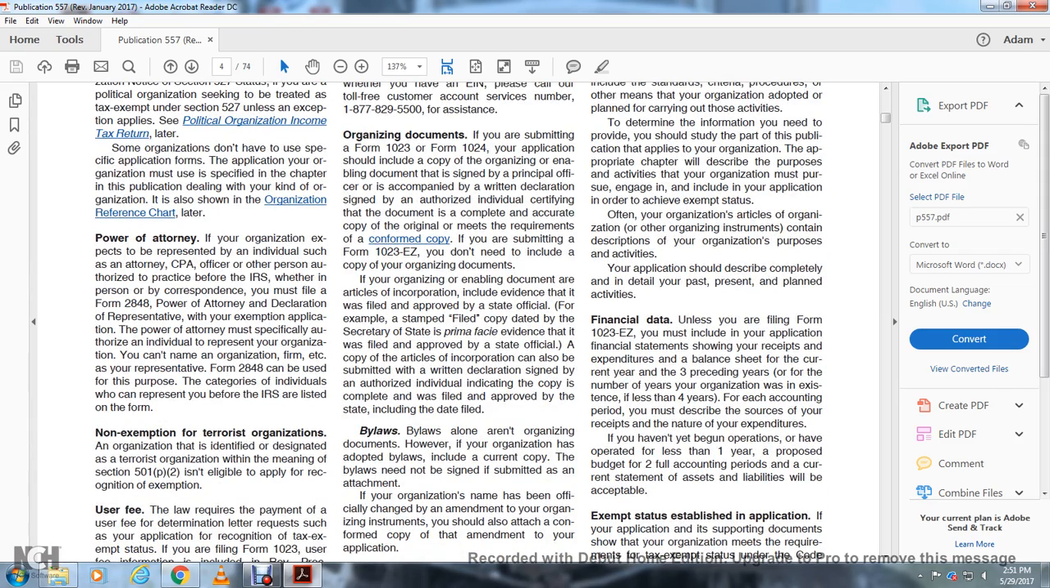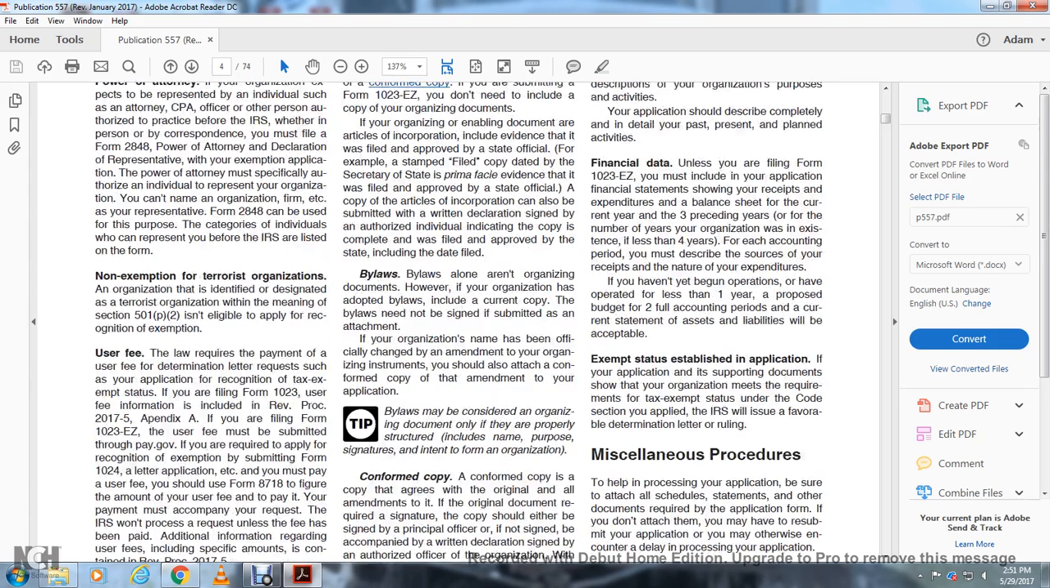Financial data. Unless you are filing Form 1023-EZ, include with the application a financial statement showing receipts and expenditures, and the balance sheet for the current year and the 3 preceding years, or for the number of years the organization has existed. If less than 4 years, for the accounting period you must describe the source of the year's receipts and the nature of the expenditures. If you have been in operation less than 1 year, a proposed budget for the 2 full accounting periods of the current statement and an assessment of liabilities will be acceptable.